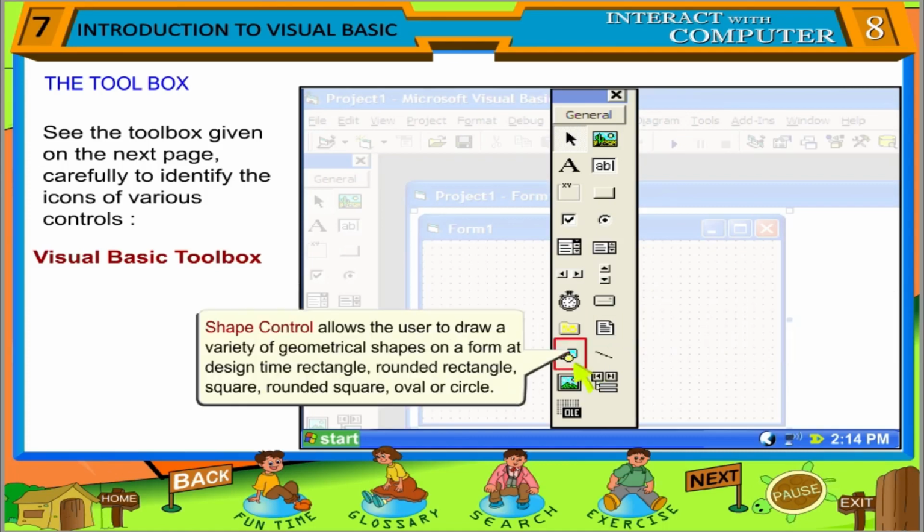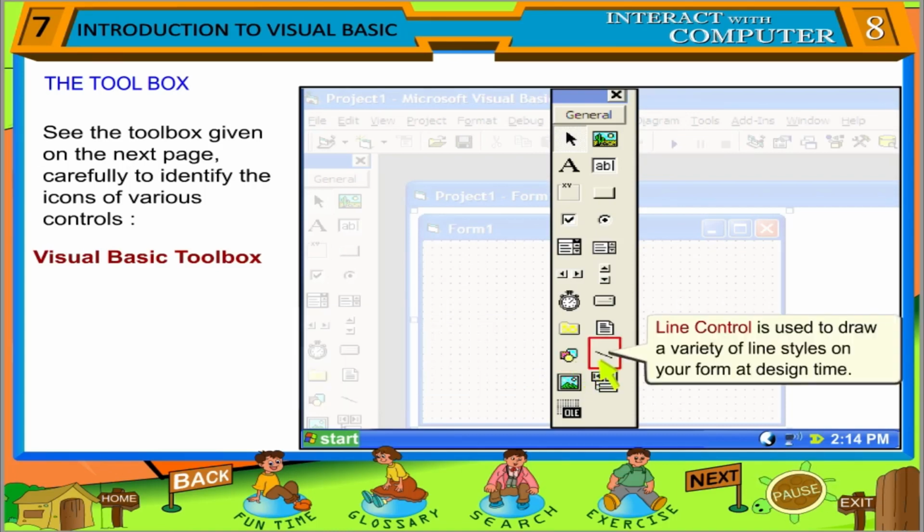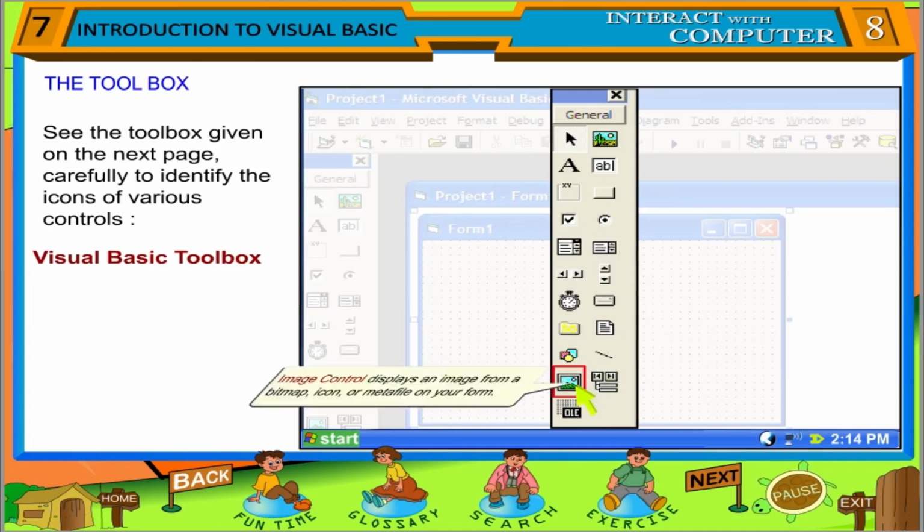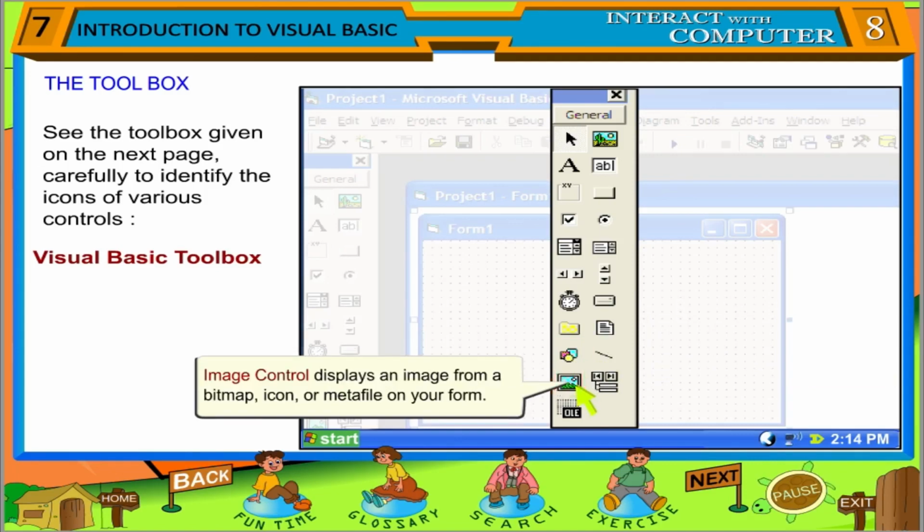Shape control allows the user to draw a variety of geometrical shapes on a form at design time: rectangle, rounded rectangle, square, rounded square, oval or circle. Line control is used to draw a variety of line styles on your form at design time. Image control displays an image from a bitmap, icon or metafile on your form.